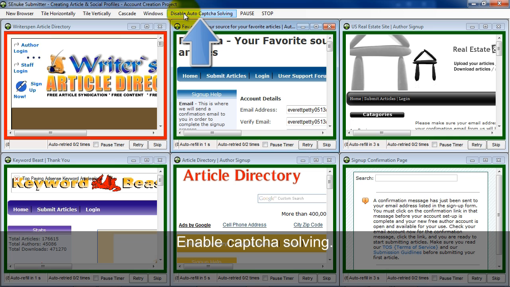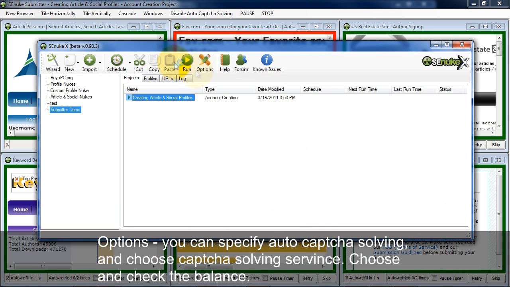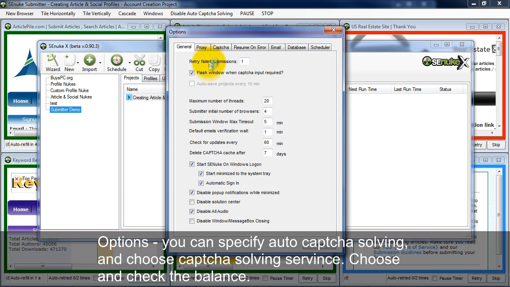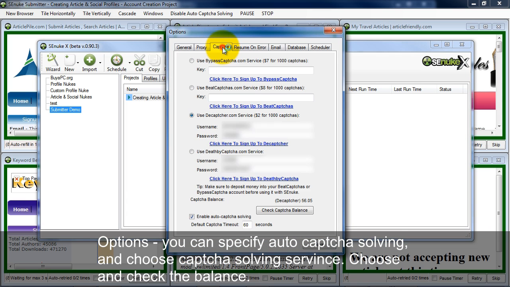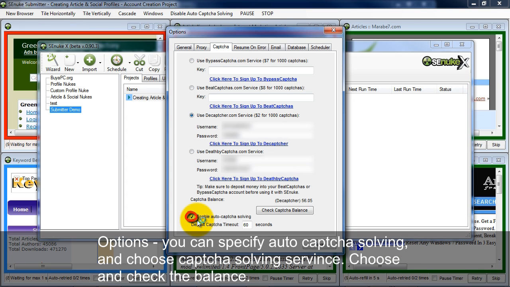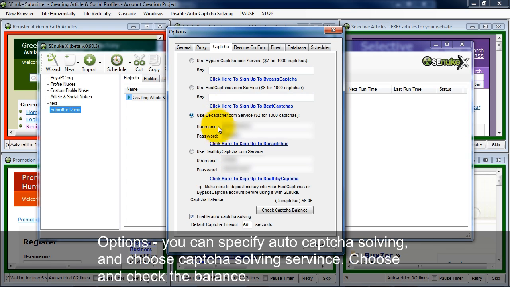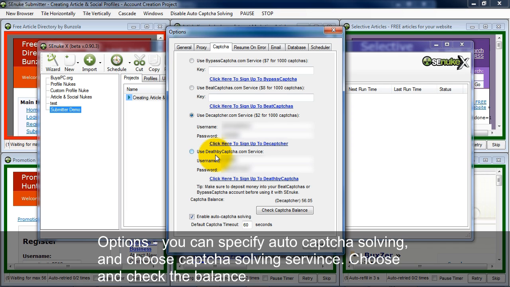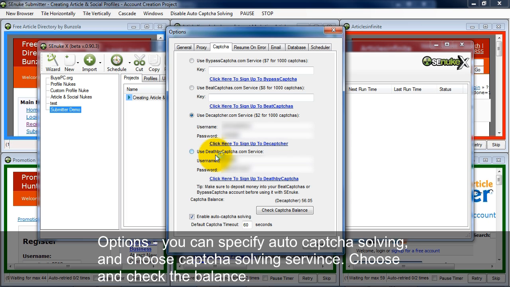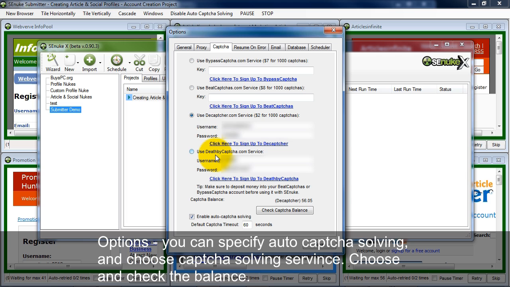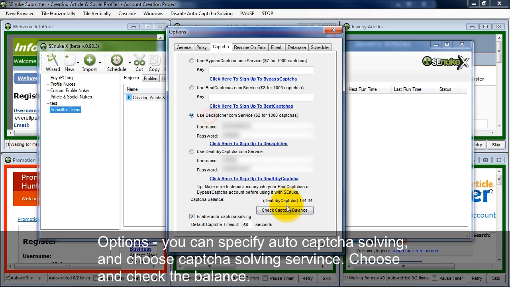So I'm going to click Enable Auto CAPTCHA Solving. And let's go to the main program here. And I'm going to look at Options. You can actually specify on the CAPTCHA Solving tab if you want to have the automatic Auto CAPTCHA Solving service enabled. And if you do, which automatic CAPTCHA Solving service do you want? A lot of people have been using decapture.com. It costs $2 for 1,000 CAPTCHAs. And other people have recommended the Death by CAPTCHA Solving service because it actually has a higher success rate. So at any time, you can actually select one of these and check CAPTCHA balance. So I can see I have $56 in this one and I have $144 in the other one.